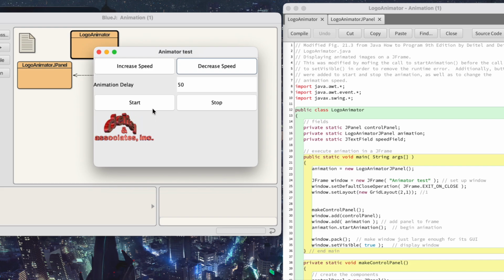There's also a text field showing the animation delay, which is between each frame in milliseconds. So I can change the speed by using the buttons at the top, even while the animation is paused.